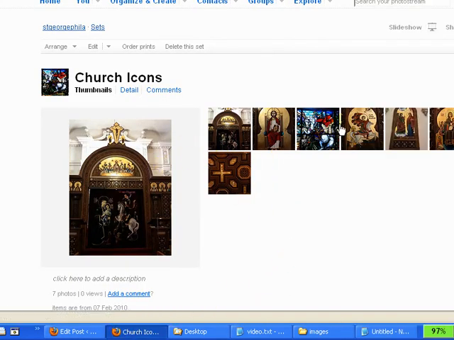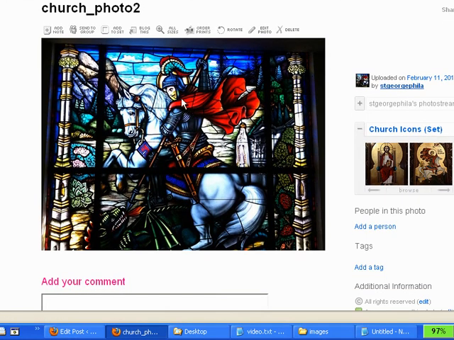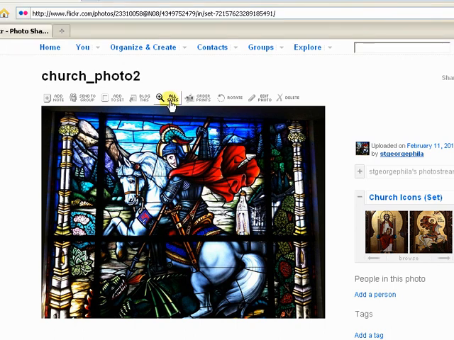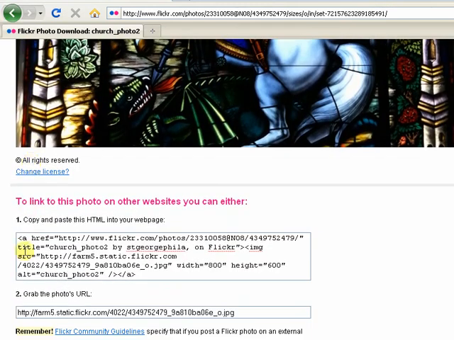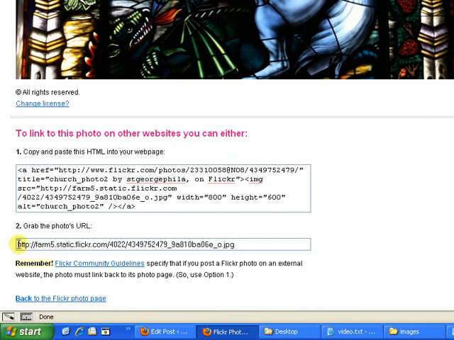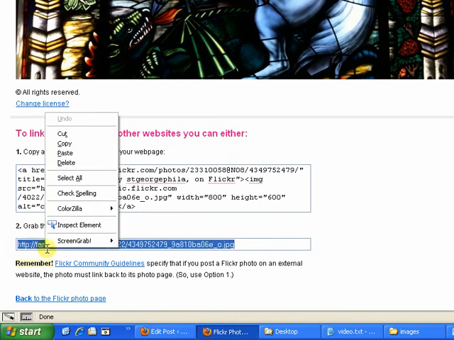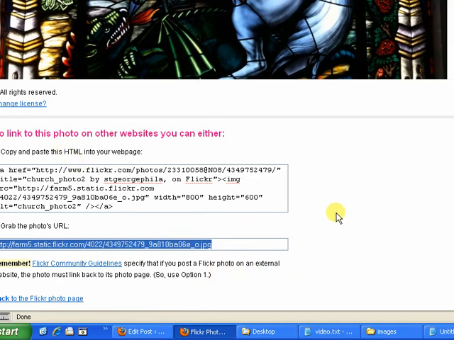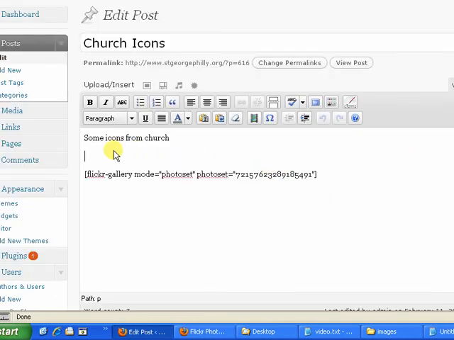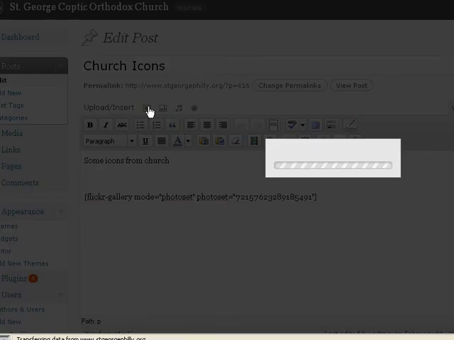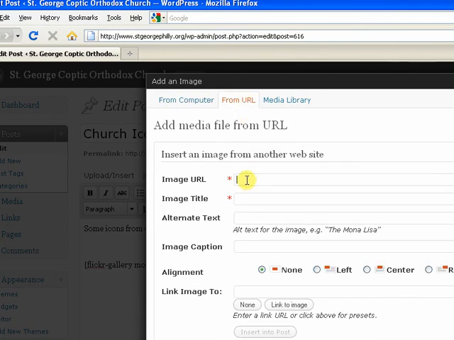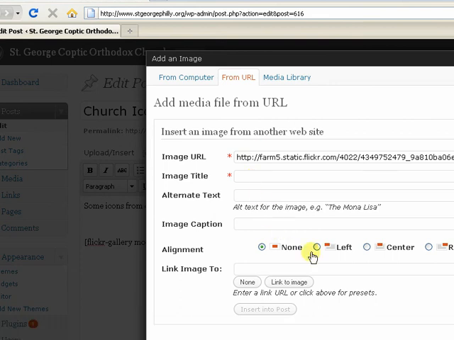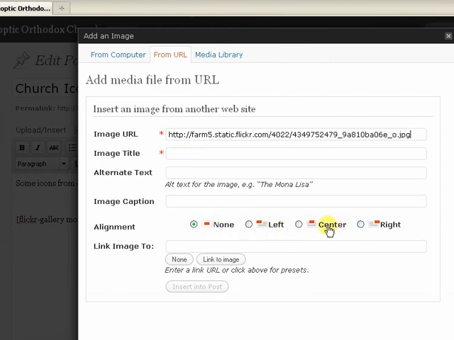You can do that by going back to Flickr, and let's say I like this picture, which is the stained glass. When you click on the picture, click on all sizes to view more information, and it will show you the picture. Just scroll down to the bottom, and you'll see here, grab the photo's URL. Just grab that URL and copy it. Okay, and then go back to the post, and then just click on upload, insert, and add an image, and then click from URL, and then in the image URL just paste that actual URL, and that's it.